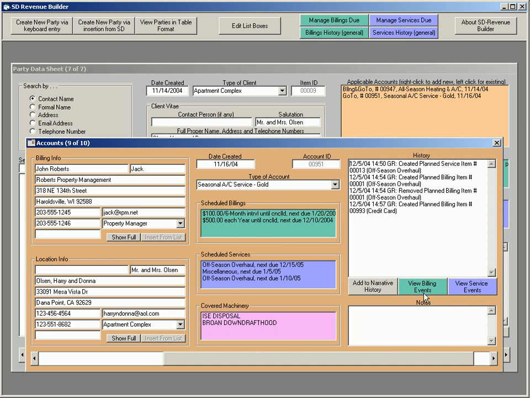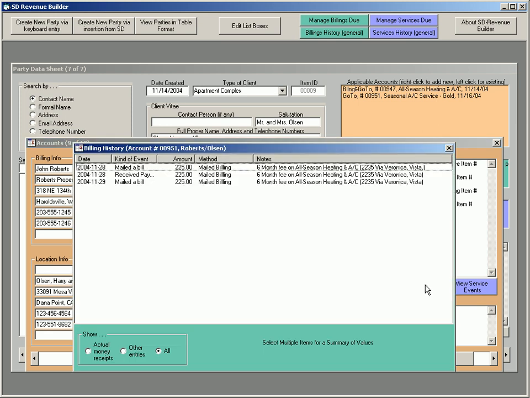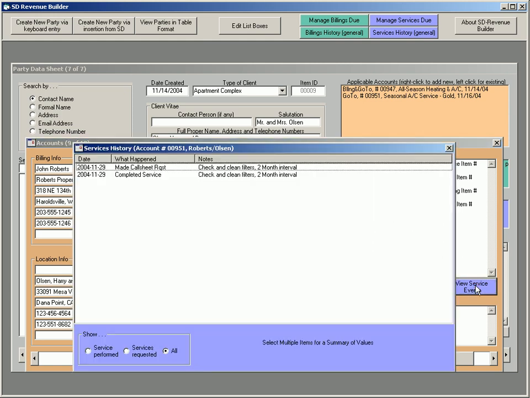And then you might notice the two buttons we've got right here, View Billing Events and View Service Events. I click on this, and it shows me the billing events applicable to this account. I can see on this date I mailed out a billing, on this date I received a payment, and so on. All the details. Similarly with services, I can see that I made a call sheet request for this kind of service on this date, and on this date we completed that service.